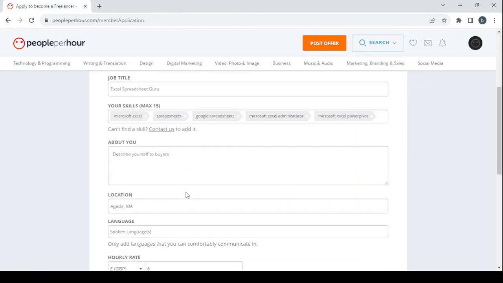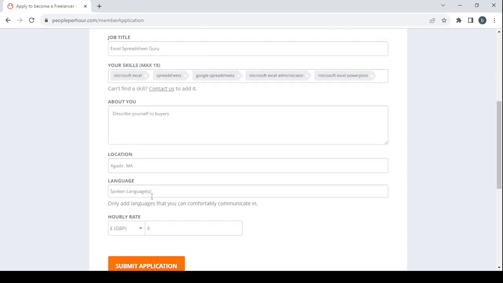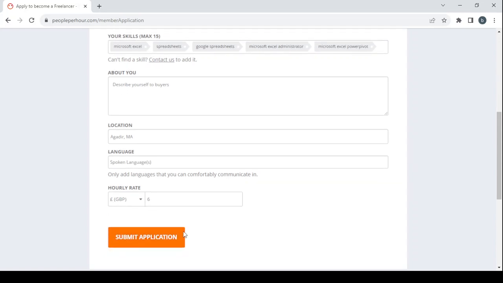After you're done with your description, then you enter your location and the languages that you can speak. After that, you enter your hourly rate, and you can change the currency in here as well. Then you click on submit application.